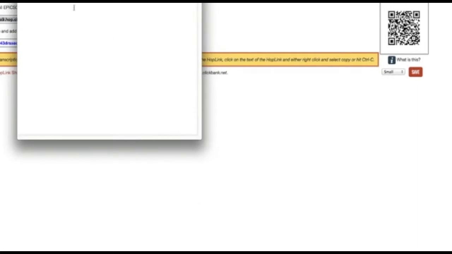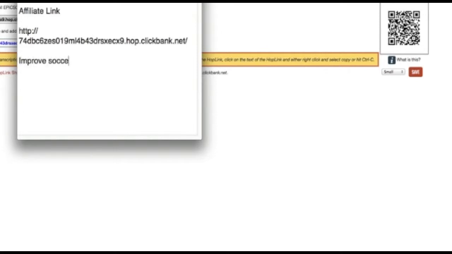So now let's go to the next step, which is to write down 2 to 3 words associated with the topic of this product. So what I like to do is open up Notepad and just jot down 2, 3 words right here. So let's try improve soccer, learn soccer, soccer training. All right.